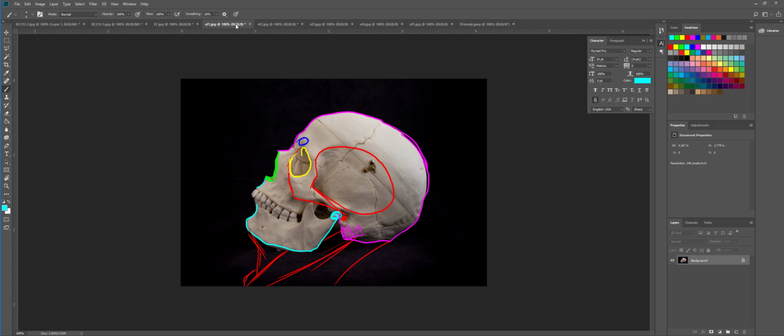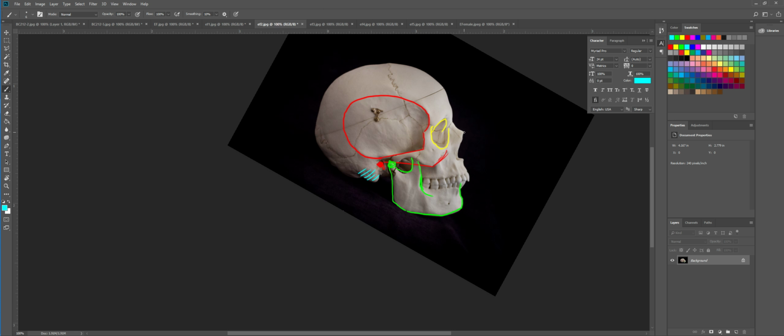What else did we use? And then we'll use the same color for the nasal aperture right there. Blue. Outline the skull. Okay. And pink right here. The superciliary arches. Okay.